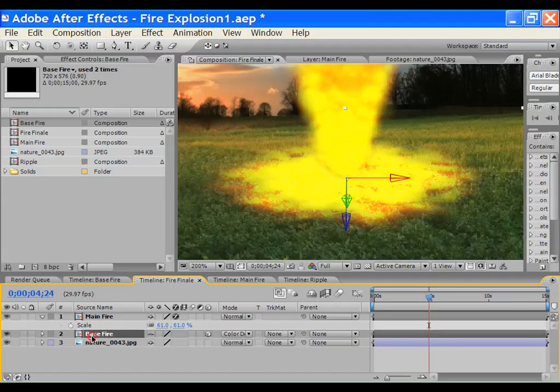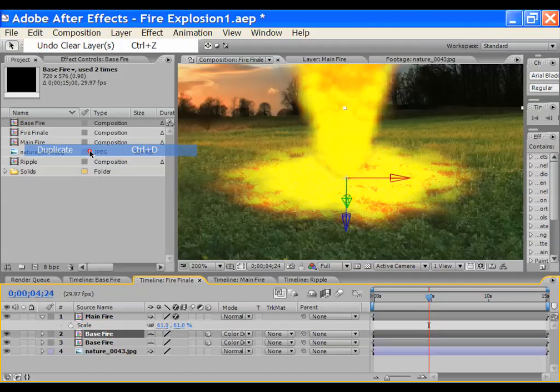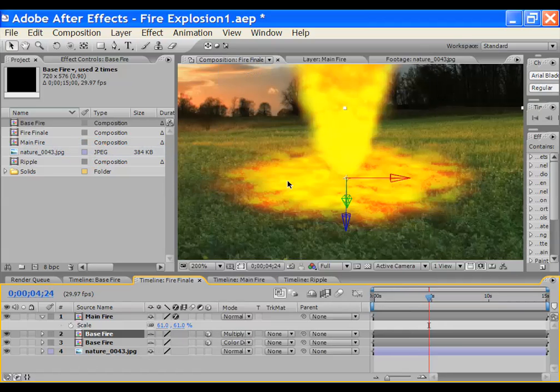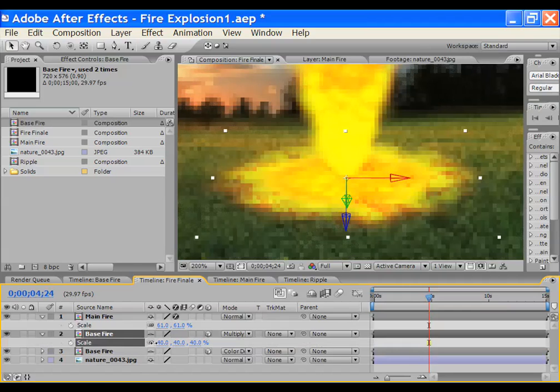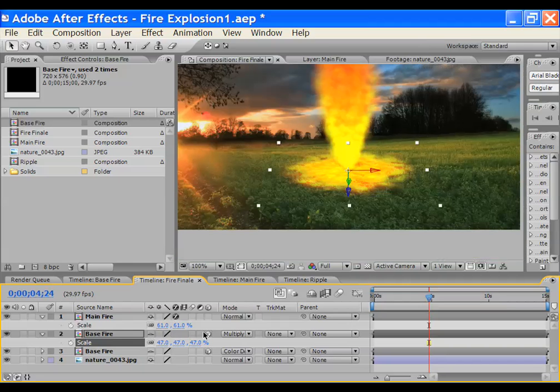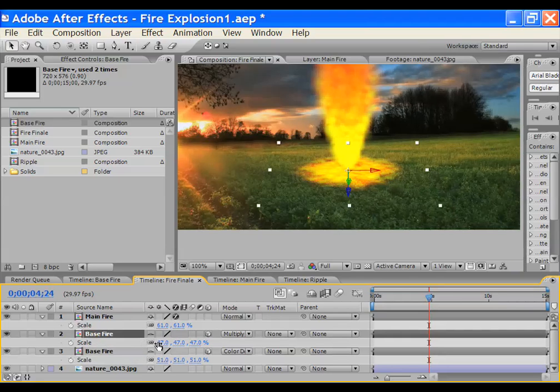Next, we are going to select our base layer and then go to edit, duplicate, or press Ctrl D on the keyboard, and then we'll change its transfer mode to multiply to make it appear really as some sort of a fiery surface, and then we'll change its scale maybe to something smaller to make it look like it's burning from the inside. Okay, let's quickly change the scaling of this one also, just reducing it a bit to look like it was shot in the original composition.